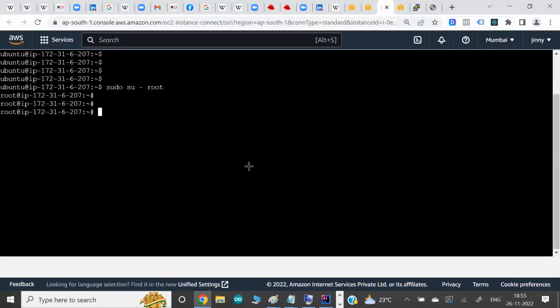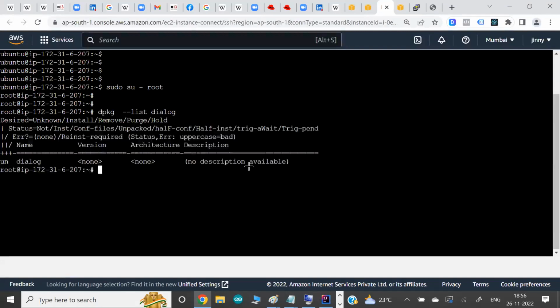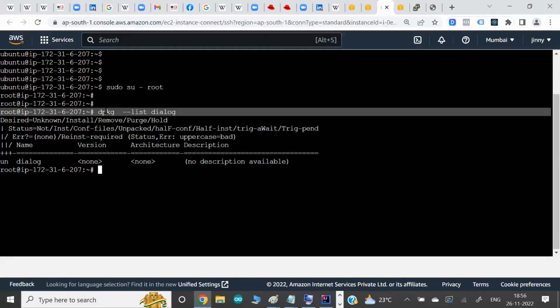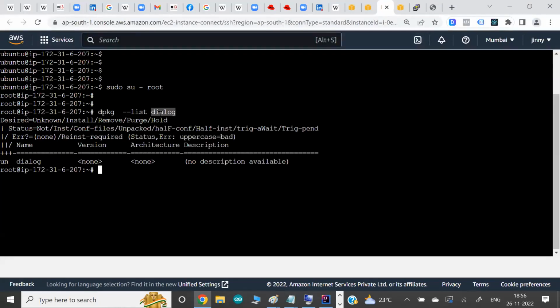Ubuntu. In this OS, I don't have the dialog software. dpkg is a command I would like to use to see whether the dialog software is there or not. It is not there. None. Like in Red Hat we have the RPM command, here we have the dpkg command. I'm just checking whether the software is there or not. Not there.